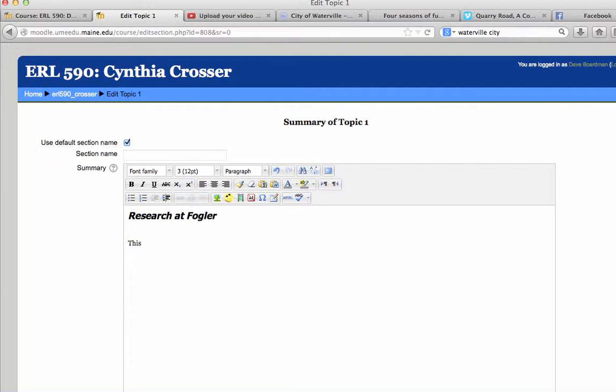But just a quick overview. This module is about research and the ins and outs of working at Fogler. I may be saying it wrong. Library at UMaine. And I would do a little more with this. You see what I do, and that might be helpful. I try to provide some space here.